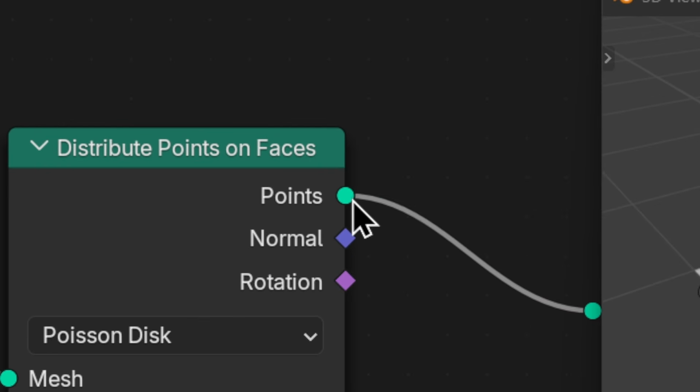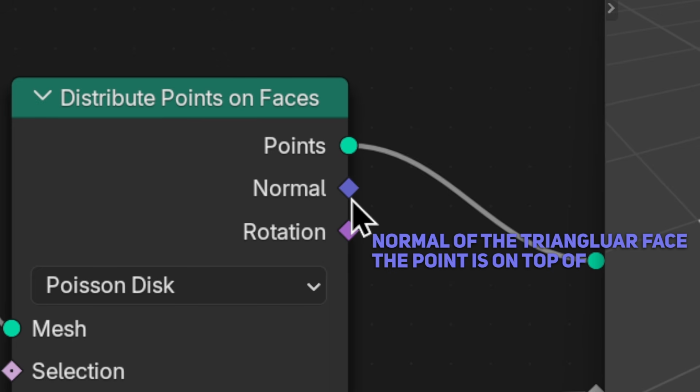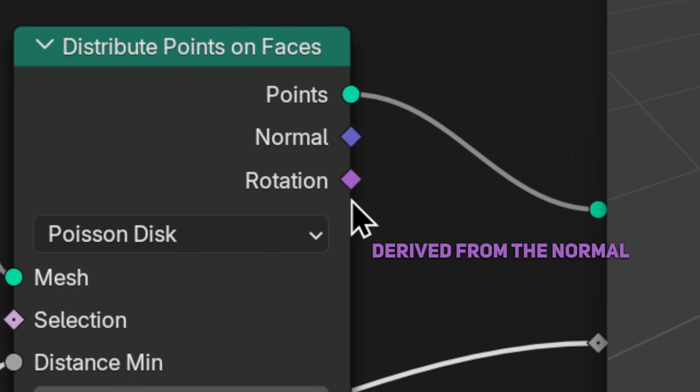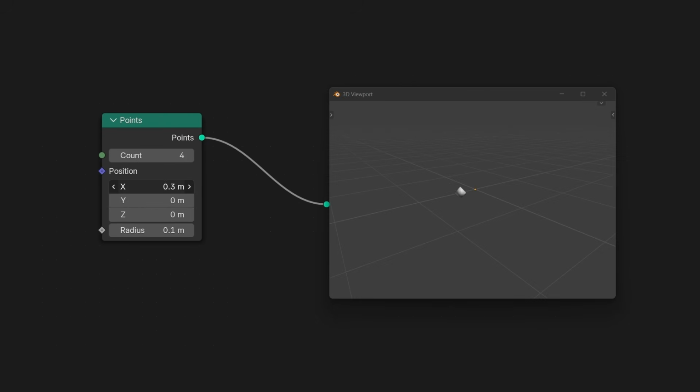One of the outputs is the generated point cloud itself, a normal output which gives the normal of the triangular face on which each point is scattered, and a rotation output which gives the rotation which is derived from the normal attribute of the point. Next is the points node. This node generates a point cloud with a given position field with points of a specific radius.